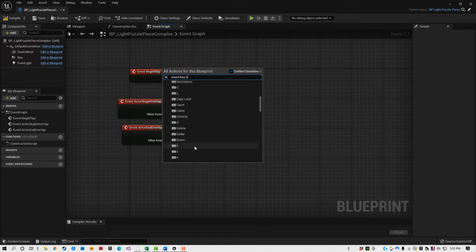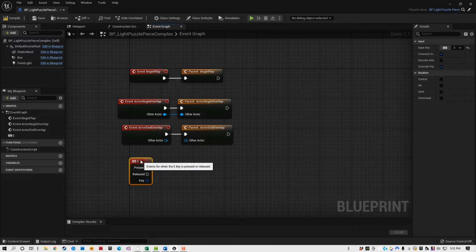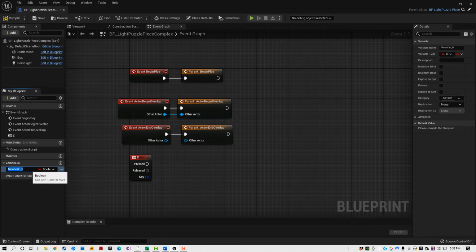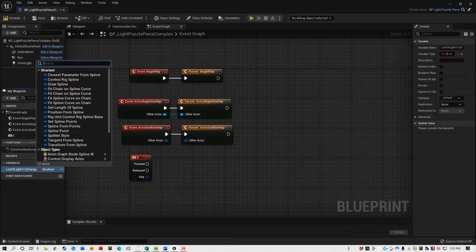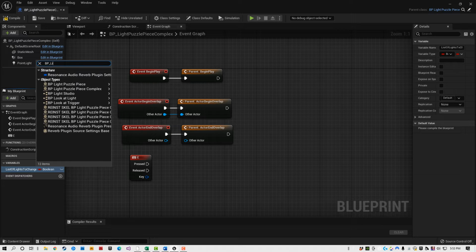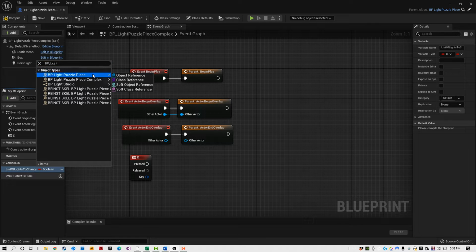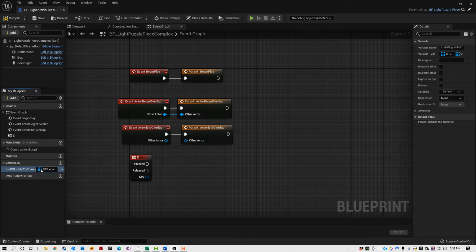I'm going to make a slightly different change. And what I'm going to do is create variables that only exist in this child. And it's going to be my list of lights to change. It's going to be of type BP light puzzle piece. I want the object reference, and I want this to be an array. So I'm going to expose that array.